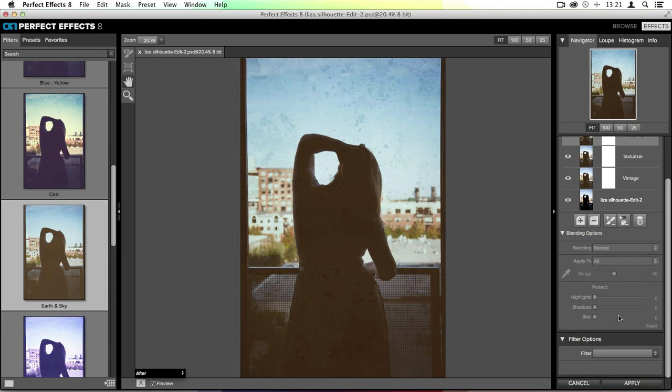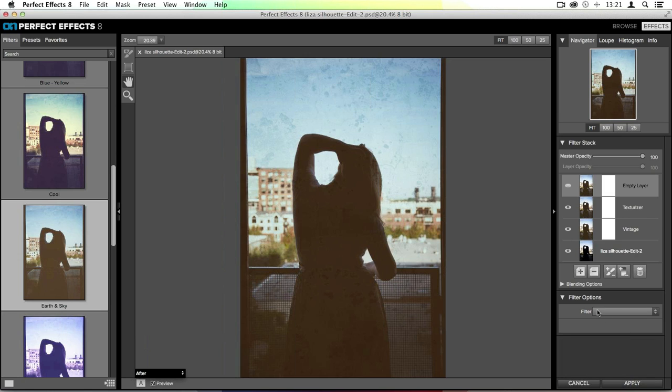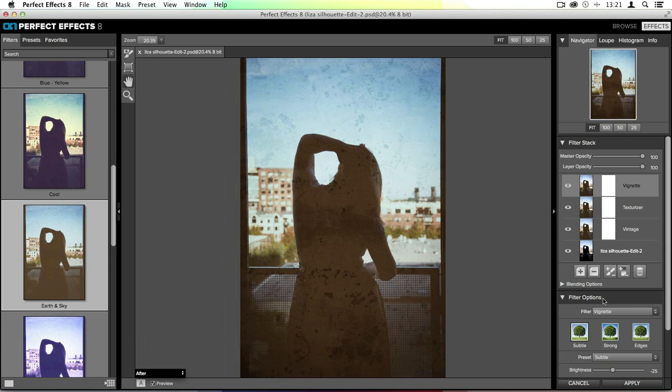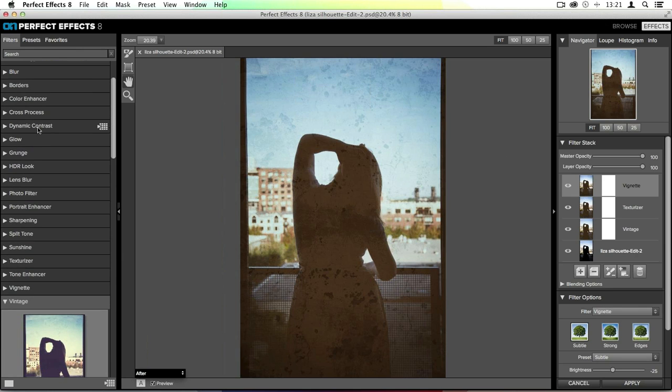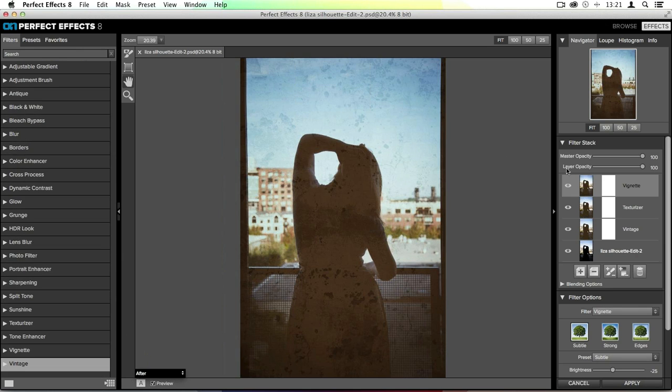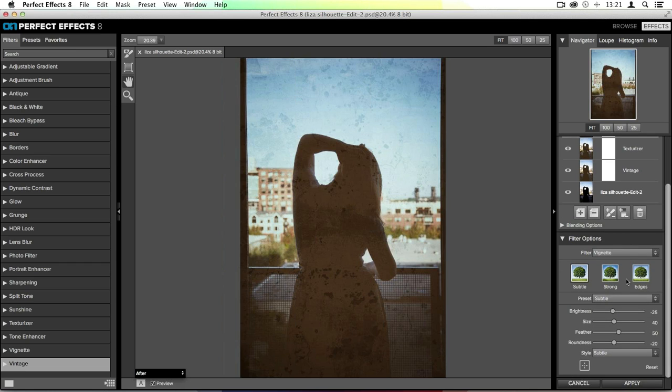We added an empty layer, and then I'm going to scroll down to my filter options and just open up the vignette category. One of the things that you might be noticing is that I think about 100% of the time, I use the filter options pane. I know exactly what filter I'm looking for. I don't need to worry about trying to find the filter that's going to work best for the image.